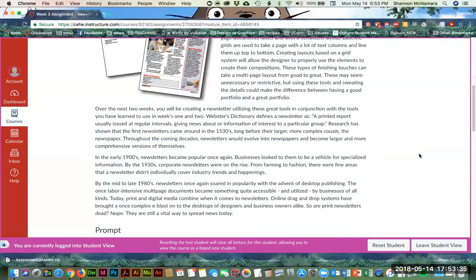Over the next 2 weeks, we're going to be creating a newsletter utilizing these great tools in conjunction with the tools that you already learned how to use in week 1 and week 2. Webster's Dictionary defines a newsletter as a printed report usually issued at regular intervals giving news about or information of interest to a particular group.